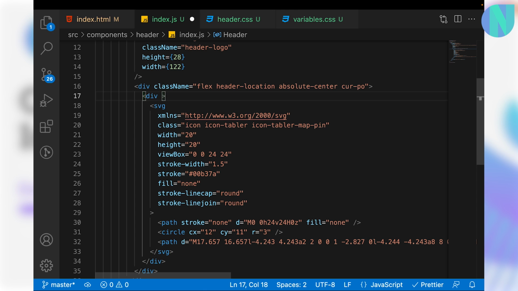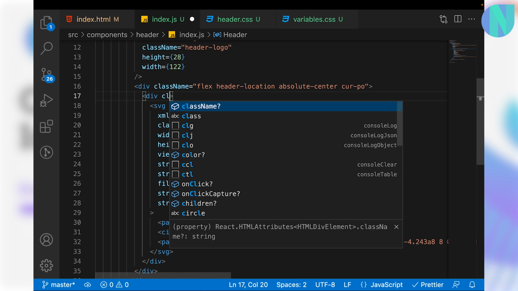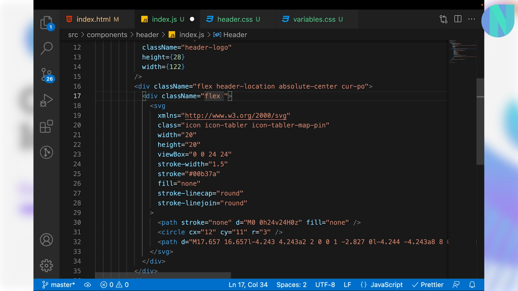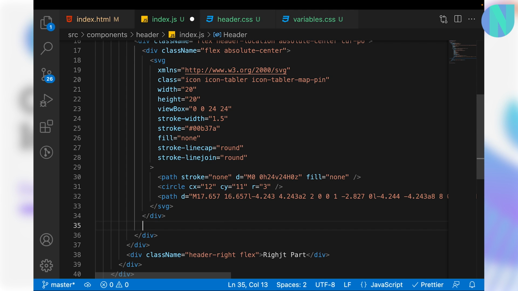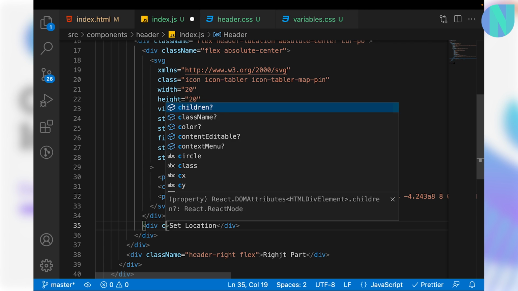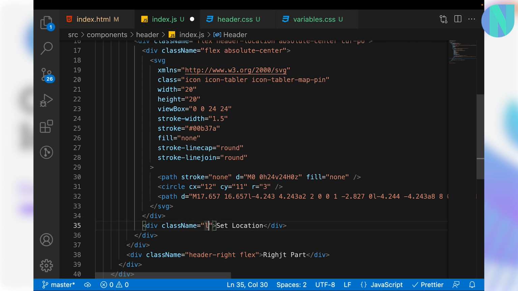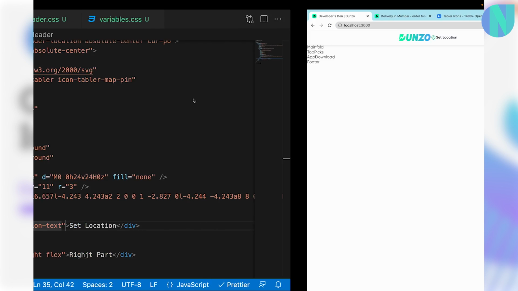Along with this, I'll give it some class name here as well. I want it to be vertically and horizontally centered, so I'll say this as flex and absolute center. Perfect. Now you can see this is at the center of my div. Next to this SVG, we have a few more things. We have just one text, for which I'll make a div and say set location, and give it a class name so that I can style it better next time. I'll call it location text. If you save this, you can see set location is here.